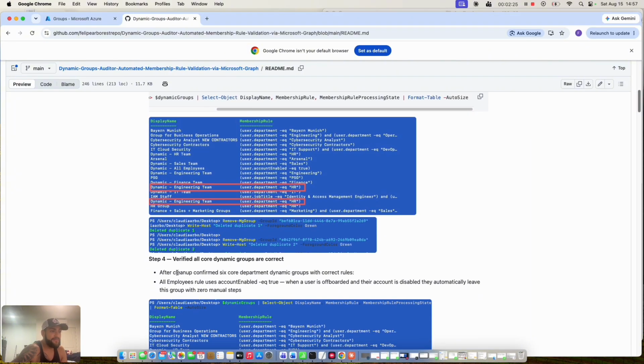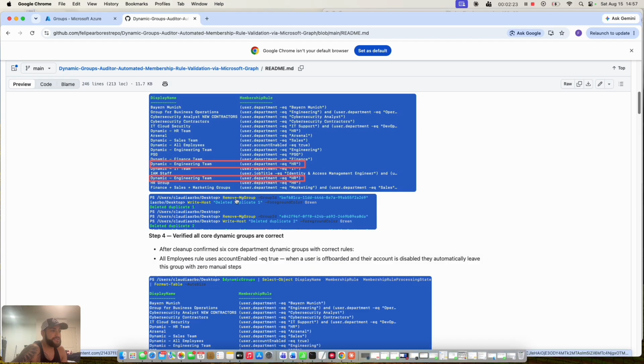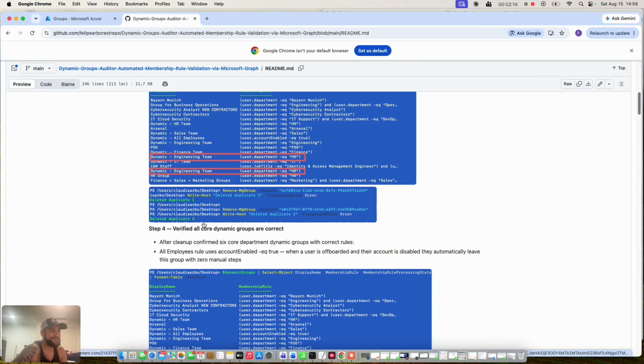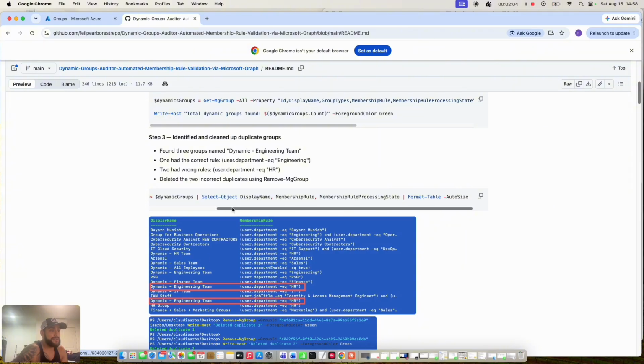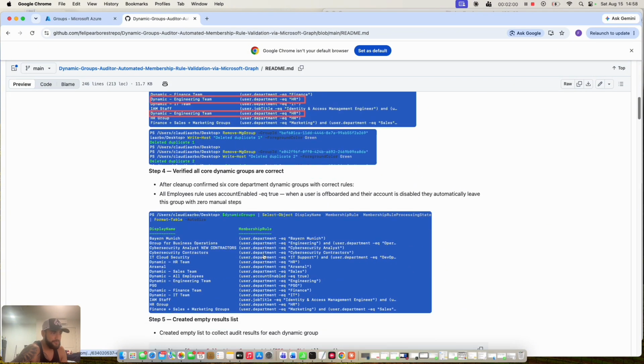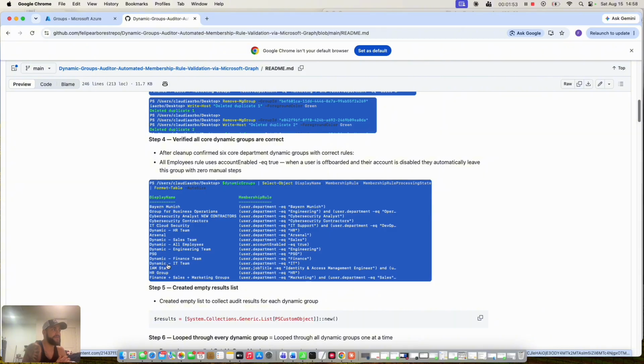And then what we do after, we remove these two groups, basically getting the group ID, which is right here, this one and then the other one as well. It's raining, guys, so that's why I kind of looked at the window for a second. And then we verify the core dynamic groups are correct, so we pull the same little script right here to basically check all the groups once again to see if everything was updated, and that all the groups that needed to be deleted were deleted.